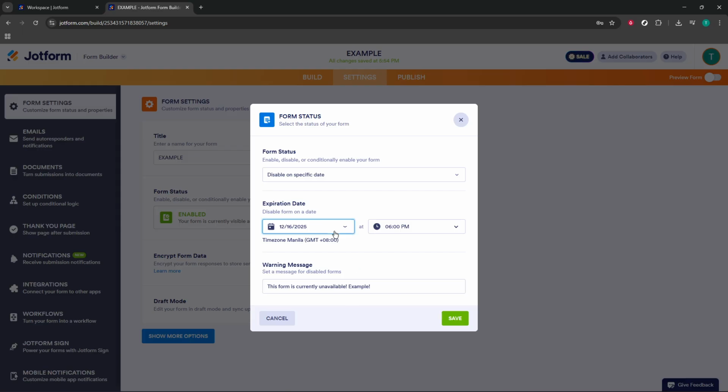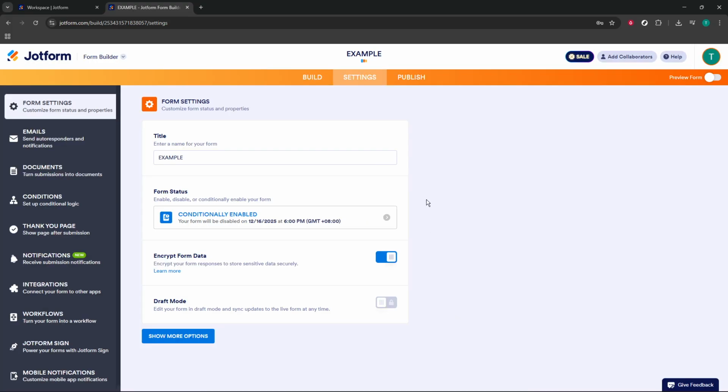If you have a strict deadline, consider giving yourself a small buffer to account for time zone differences or daylight saving time changes. After setting the date and time, click Save to apply your changes. You should see a confirmation that your settings have been updated. Once saved, Jotform will automatically disable the form at the scheduled time. There's nothing else you need to do on the day it closes.